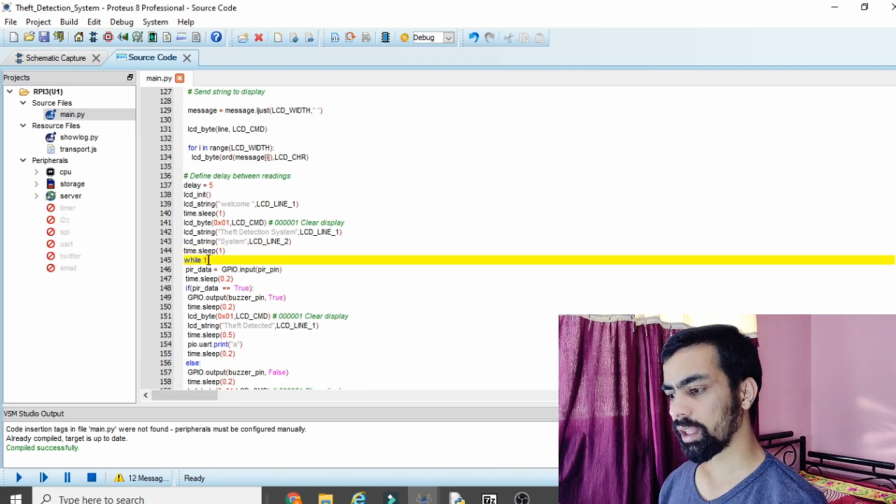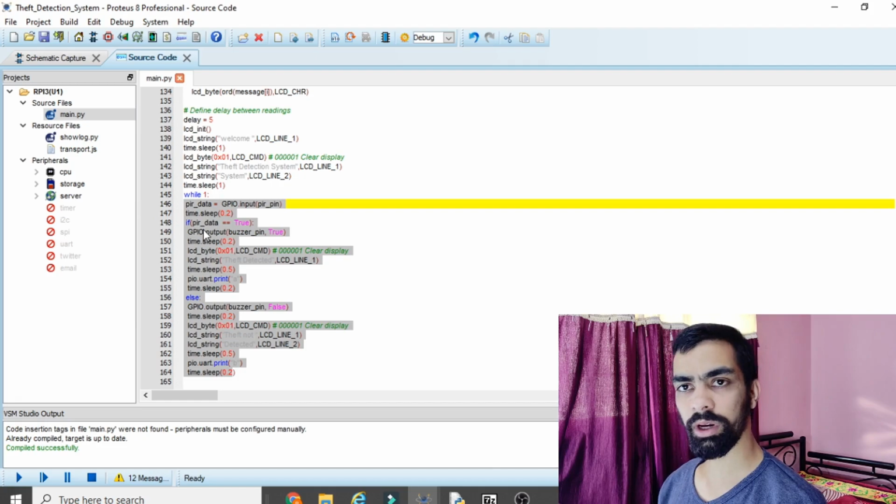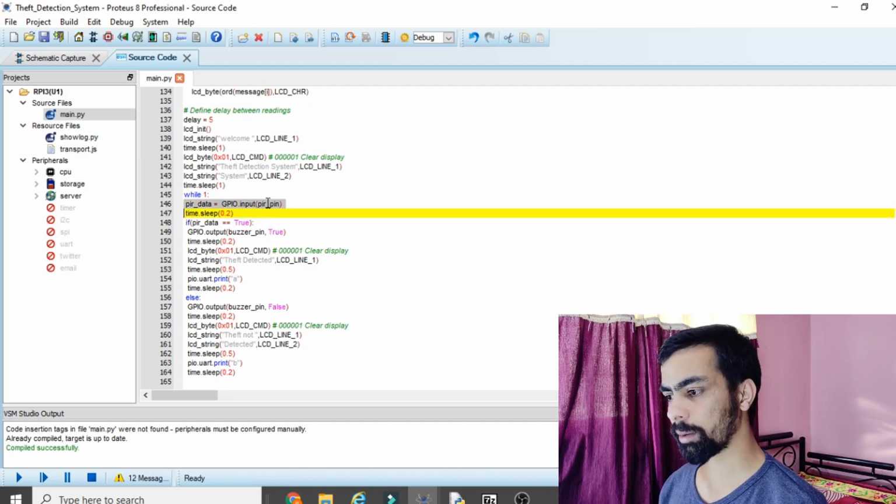There is some delay, then while 1. Whatever lines are inside that while 1 will execute an infinite number of times. First line is GPIO.input with the pin number. If the Raspberry Pi wants to access any input from a sensor, it will use this line, GPIO.input, then the pin number. The pin number is the PIR pin.